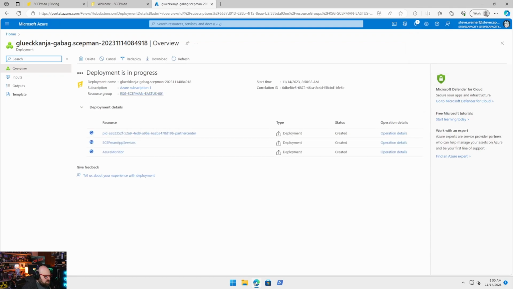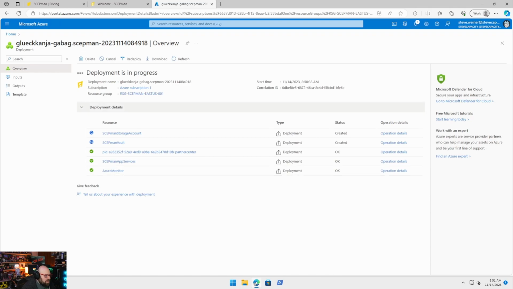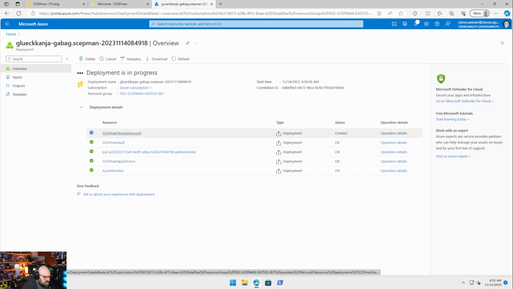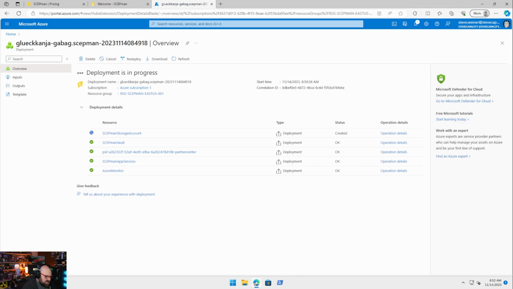Okay, so now the resource is going to deploy. And I'll tell you a little bit about the resources it's setting up here. It's going to be setting up an app service plan. We're getting a key vault. That's the SCEPman vault right here. It gets a storage account attached to it. So basically, it's a full container of all the services you would need. And they just deploy for you, right?